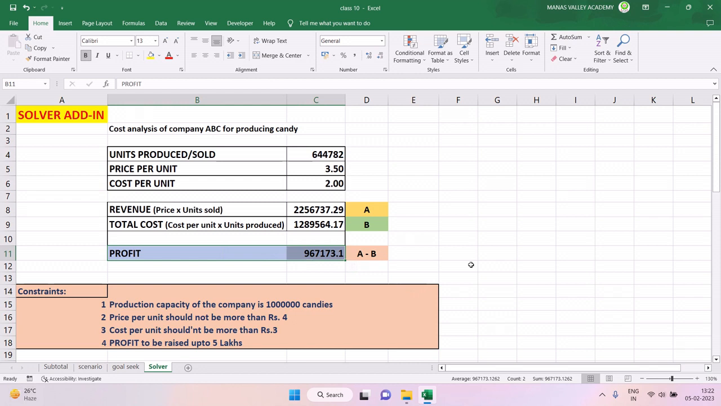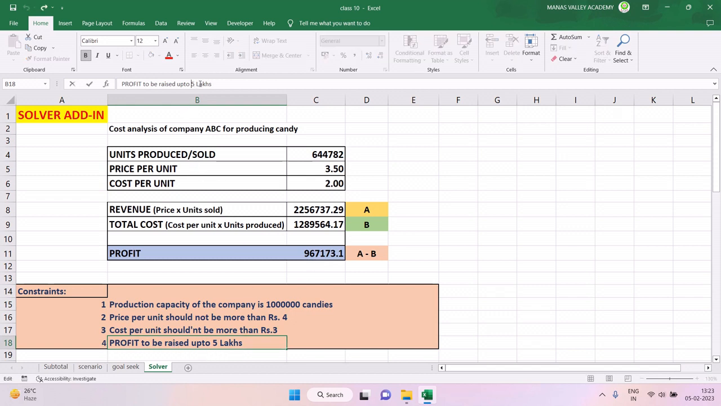Now what is the target of the company? Suppose the company wants to make the profit double. The company has earned a profit of almost 9,67,000. Now suppose the company wants to earn a profit of up to 15 lakhs. The cost per candy the company wants to reduce to a maximum of 2.5.